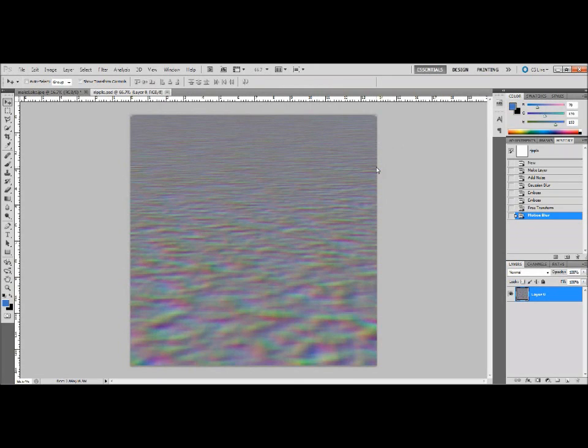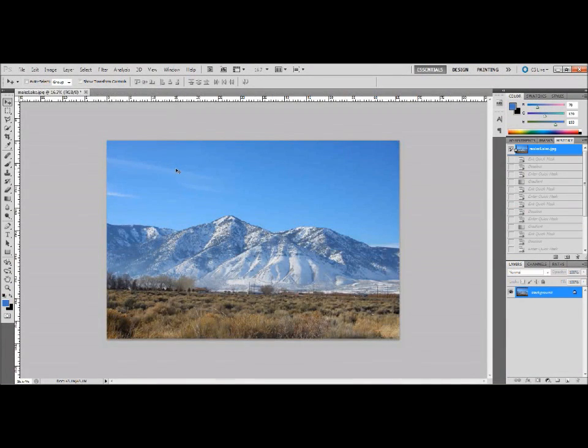It'll ask you if you want to maximize the file. Okay, and so now that's saved, and you can click out of it if you want, or you can leave it open, doesn't really matter. And open up your other image that you're going to create that lake.